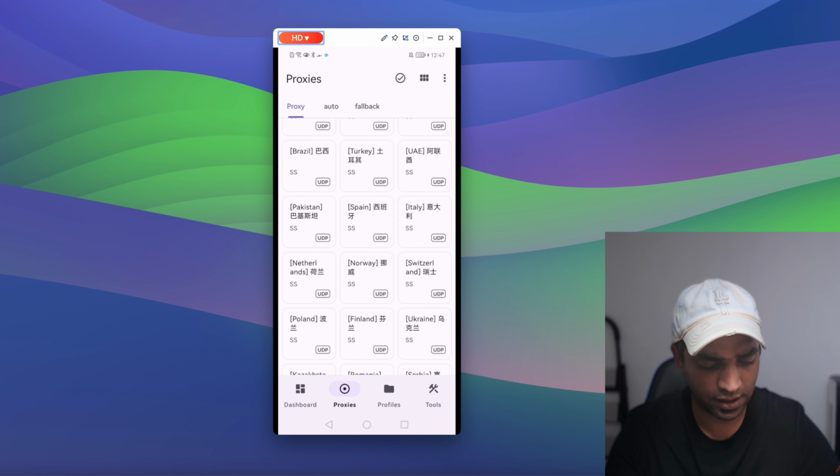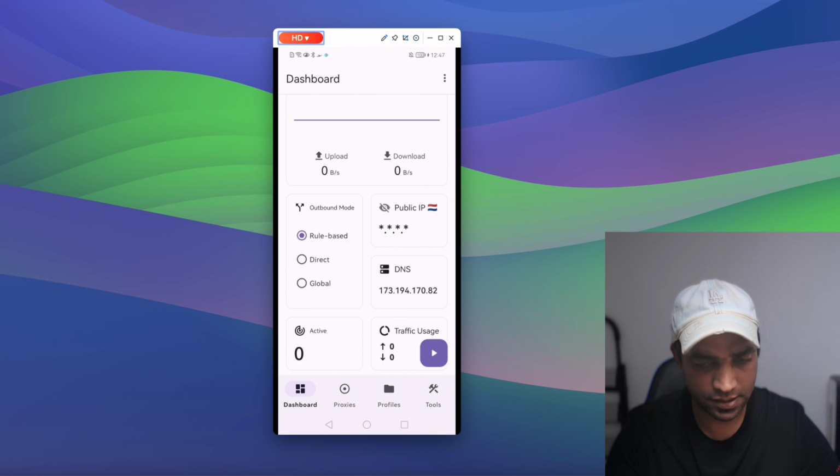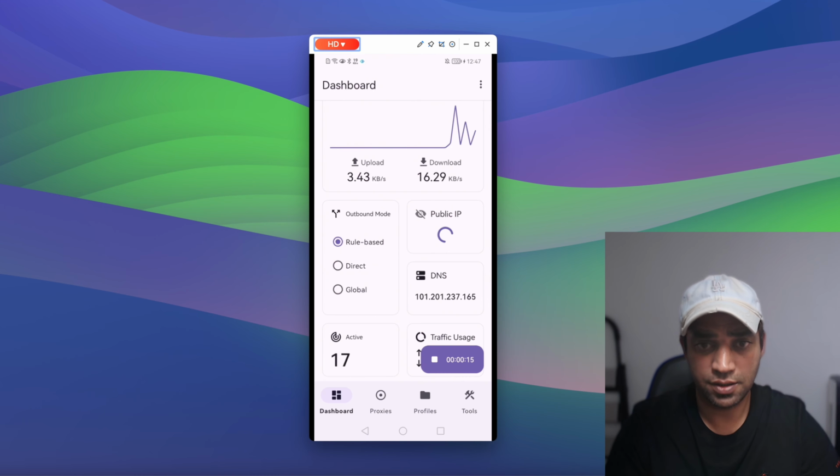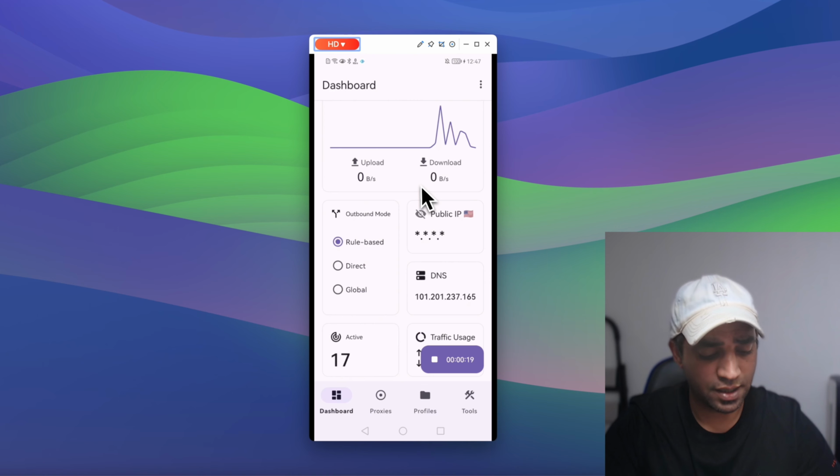For example, you want to connect to USA. Here is United States, and go to home. This button you can see here, that's right here. Just click on that and you are connected. So now you can see upload and download speed is here, and it's absolutely fine.